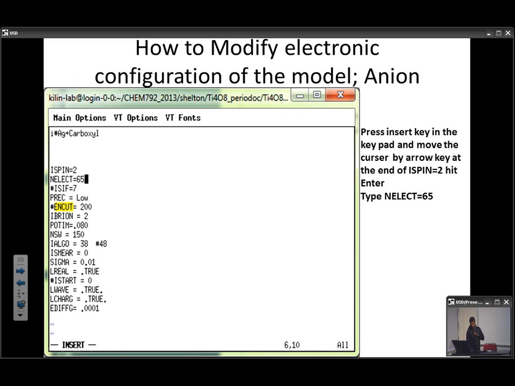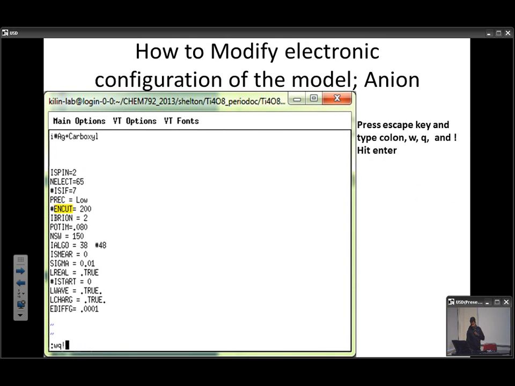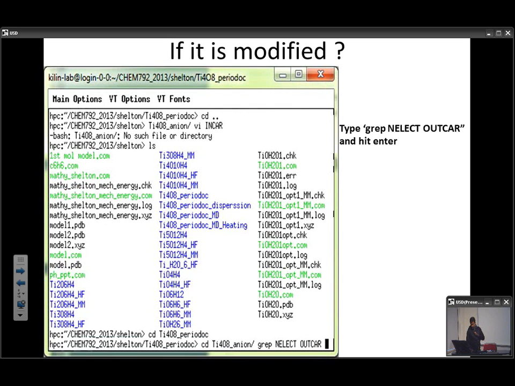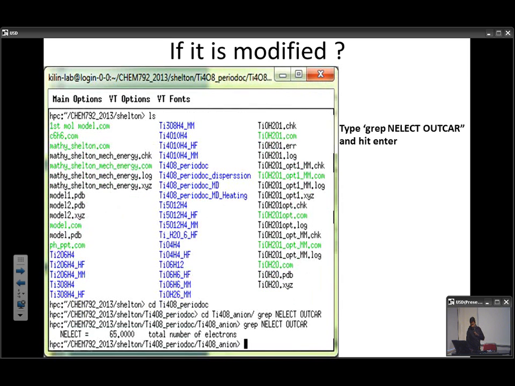Once you want to save this modification in the INCAR file, you have to press the escape key and type :wq!, W is for write, that is for save, and Q for quit, and exclamation mark, and hit enter. Now you have modified the INCAR file for anion. If you want to check whether it is modified, you can type grep NELECT OUTCAR and hit enter. You can find that the number of electrons is now equal to 65.